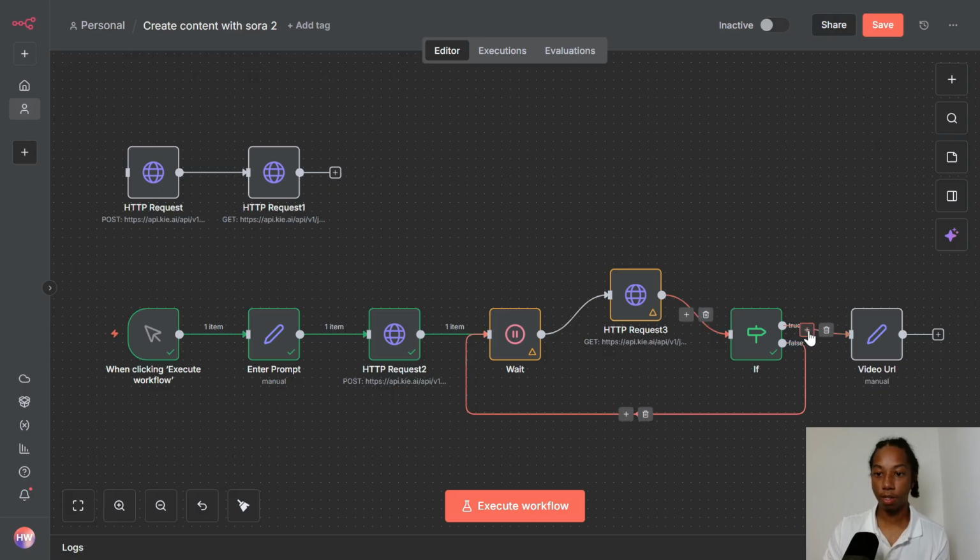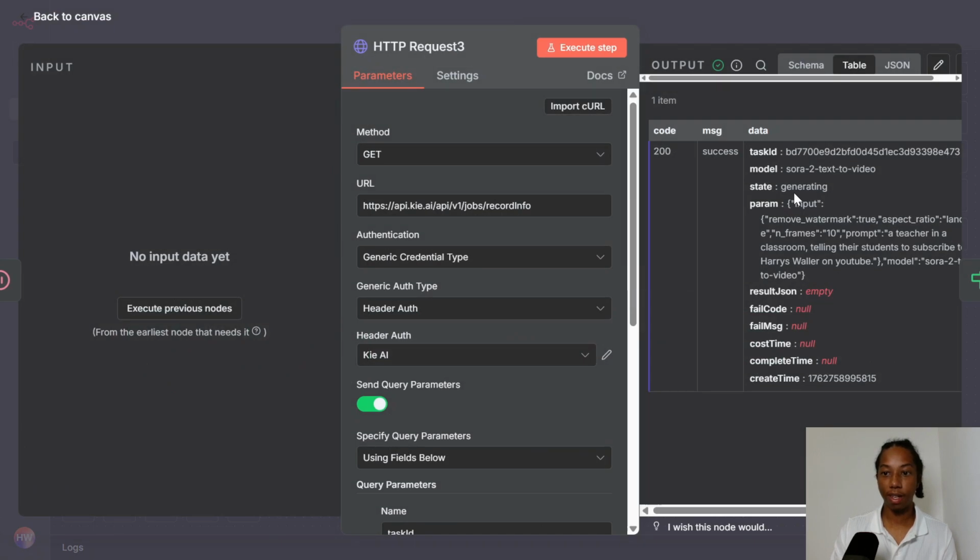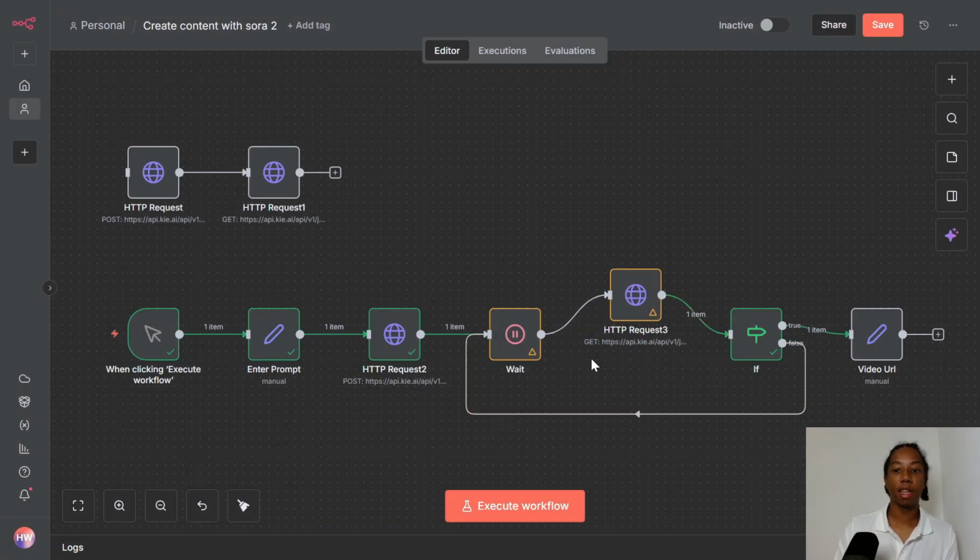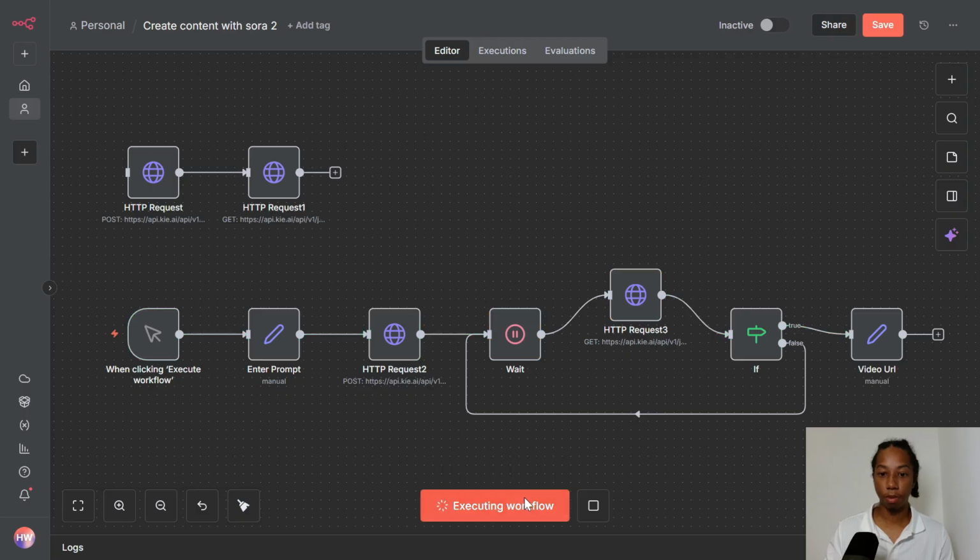And this process in automation is called polling. Basically, it means that the workflow will run repeatedly until the condition has changed. In this case, the condition will be the status, which is generating. Like I just said, if it stays as generating, then it will run back to wait. That's why we've linked the false here to the wait. And if it's successful, then it will go to true, and then we'll get our URL. Okay, so now our workflow is complete. We're just going to hit execute workflow here and see what happens.